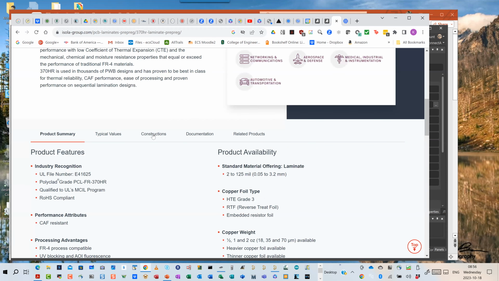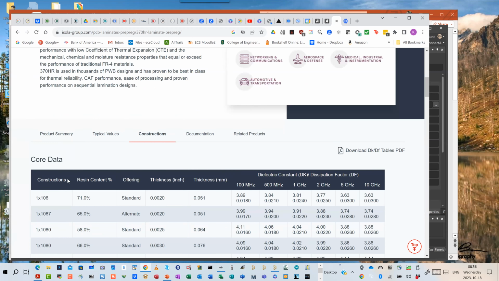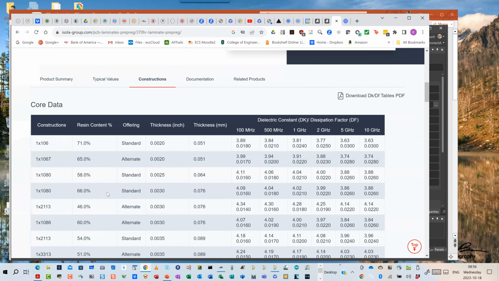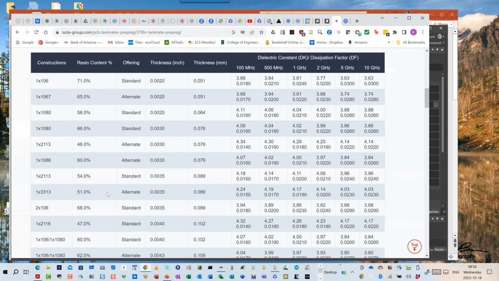And there's this table here called constructions. Here's all the different cores. And again, we're going to get into this in much more detail next week and the week after when we get into materials and manufacturing. But effectively, those cores are already fully cured resin that already have copper bonded or deposited on the surface. Think of them as very thin two-layer boards.